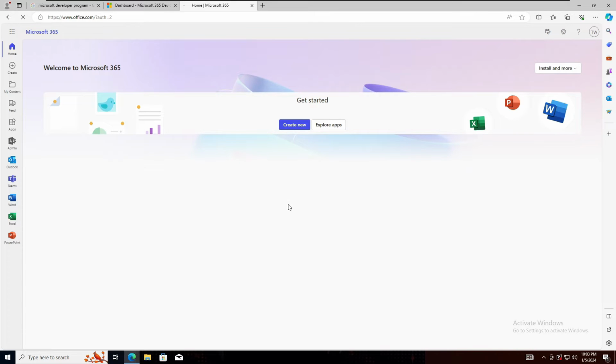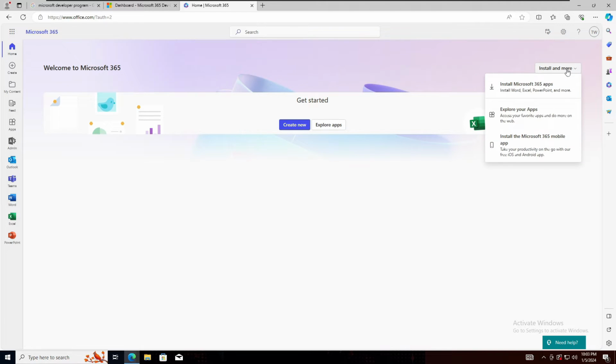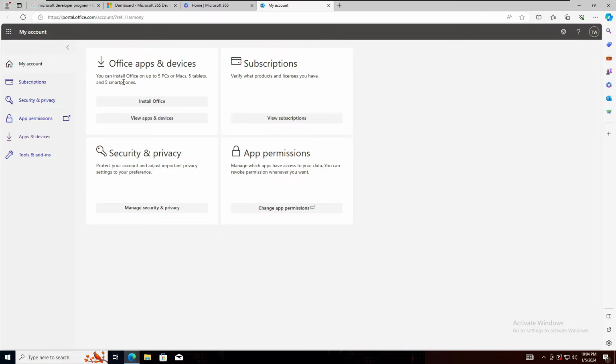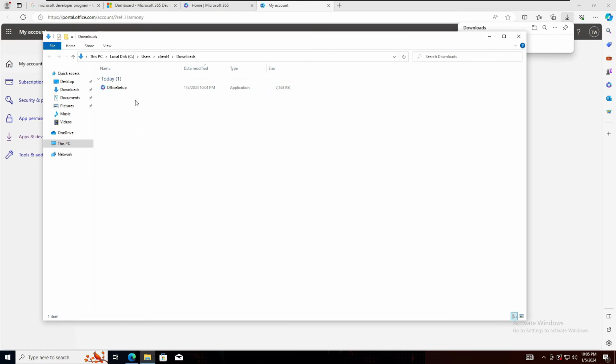Now what we're going to do is, on the right hand side you can see install and more option. Click on that, and here you can see install Microsoft 365 apps. Click on that. Under Office apps and devices, click on install Office, and now here you can see the office setup.exe is already downloaded. Okay, I'm gonna right click on this office setup, run as administrator.